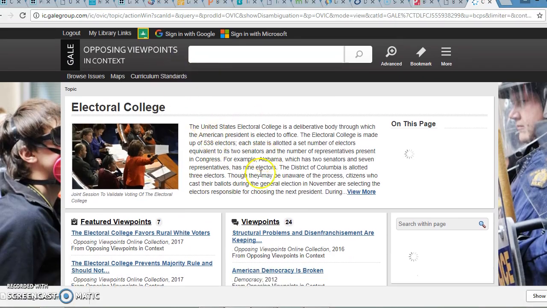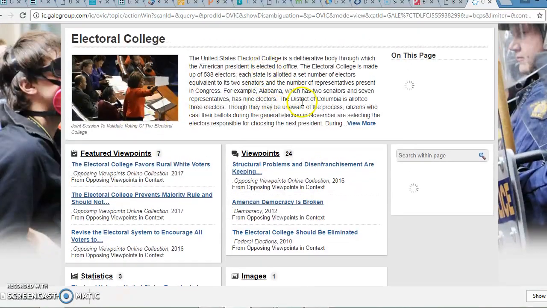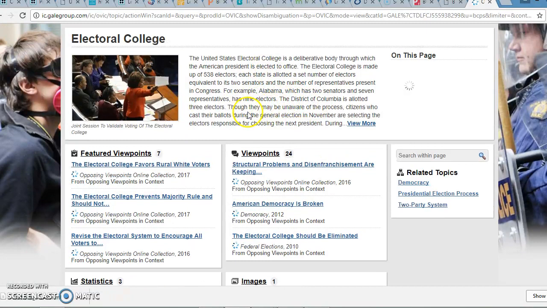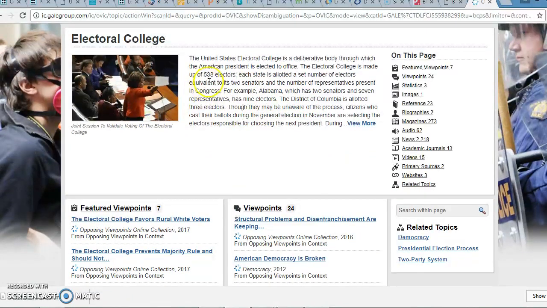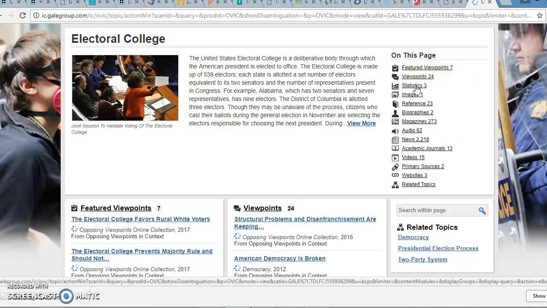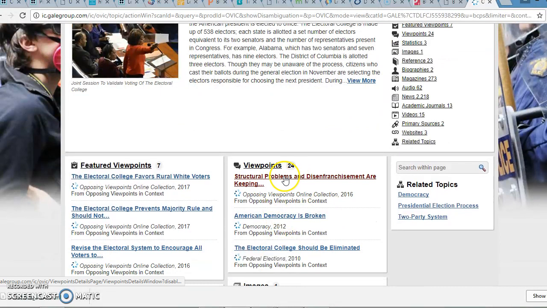So when I type in Electoral College, it just gives me background information, which is really good, about your topic. Here it tells me what the Electoral College is, and it has statistics. That's one thing we can talk about in part 2, using statistics to support your opinion. But then also structural problems and disenfranchisement, or keeping people from voting. Should the Electoral College be eliminated?